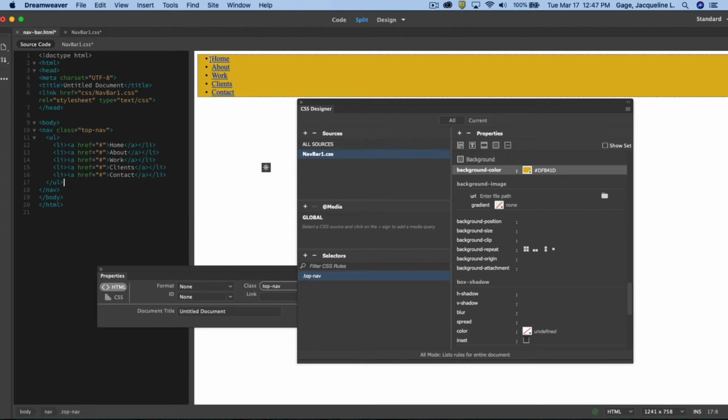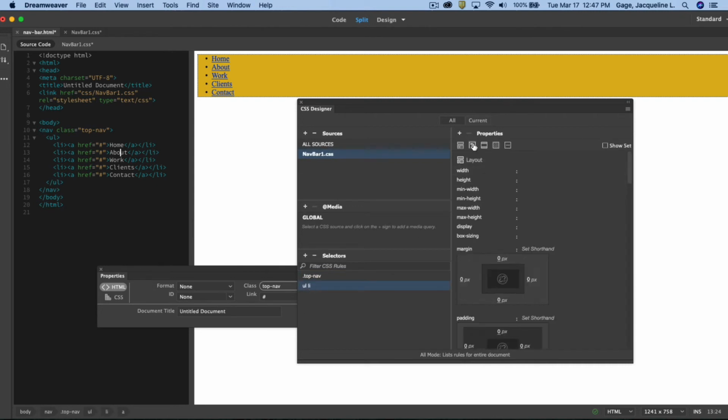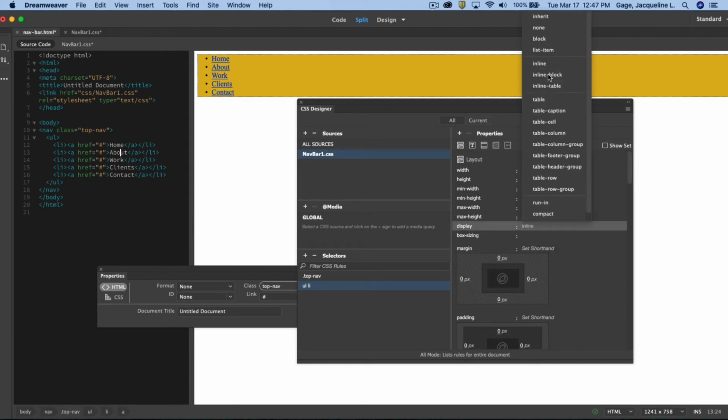I actually want to target the LI or the list items here. So I'm going to go ahead, just put my cursor right there, and I click the add selector. Right now, Dreamweaver thinks I want to do the unordered list, the list items, and the active link or the anchor tag. I don't want to do the A yet, so I'm going to get rid of that. I want to target the list items. I'm going to change the display to inline. So I'm in layout here, and I'm going to change it to inline.